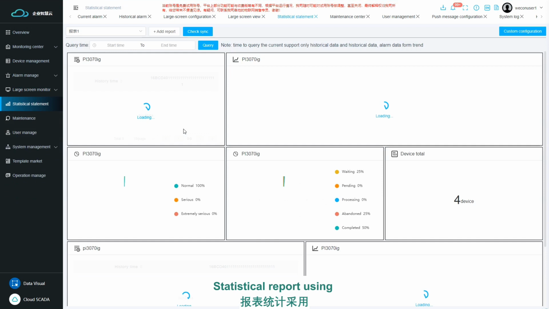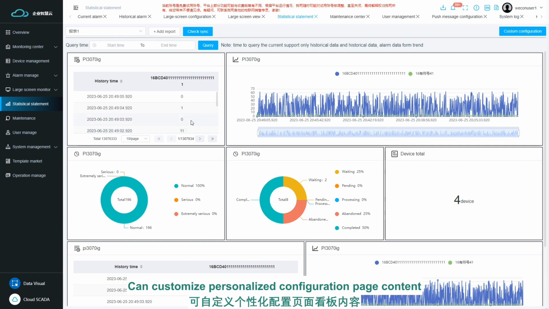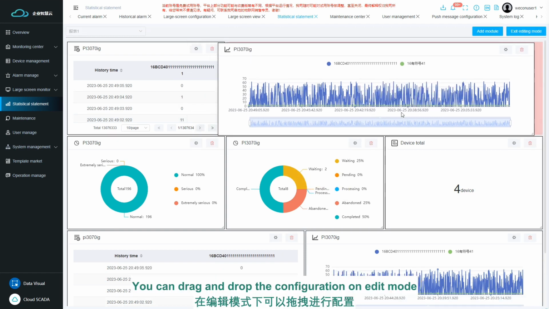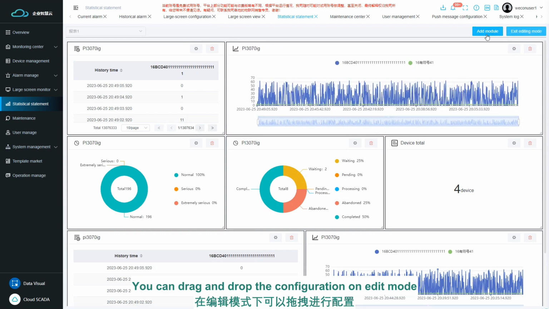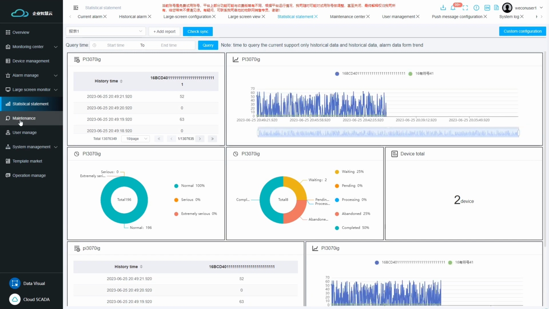Statistical report uses a variety of data visualization charts to support data display. You can customize the personalized configuration page content. You can drag and drop the configuration in edit mode. It also supports users adding new modules for display.